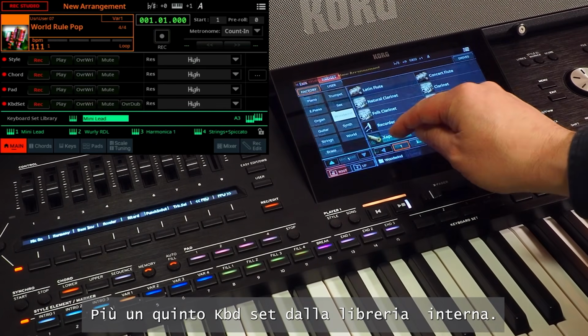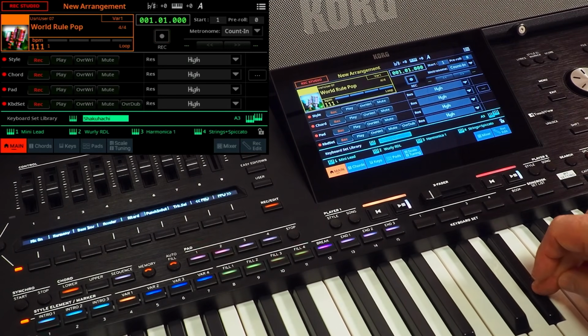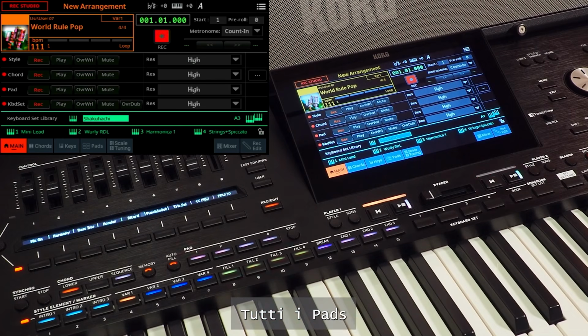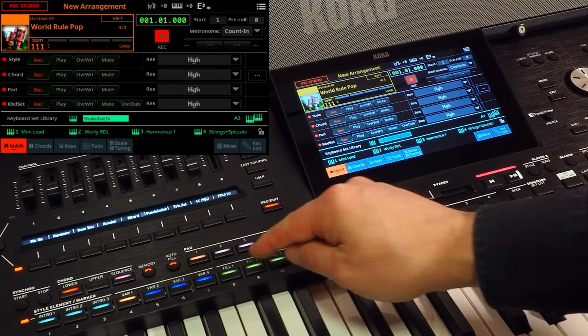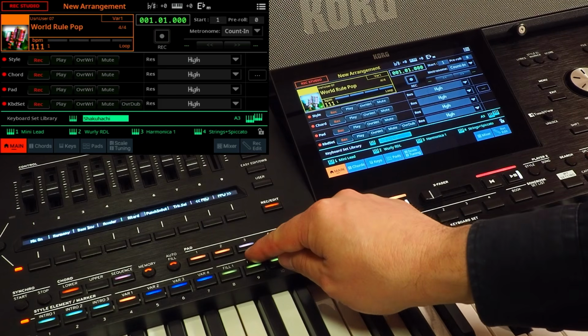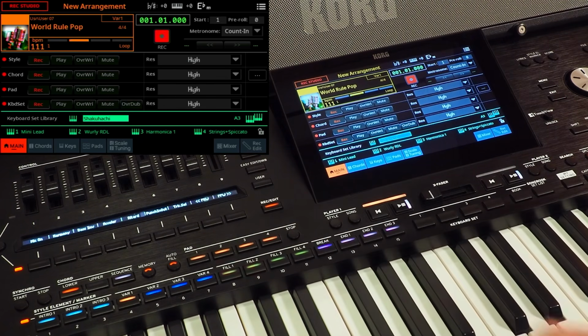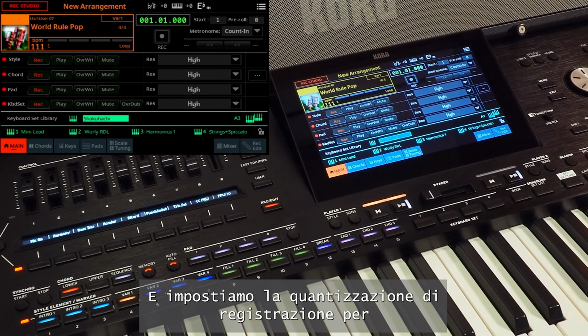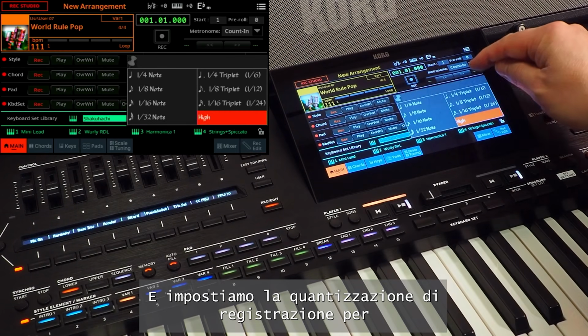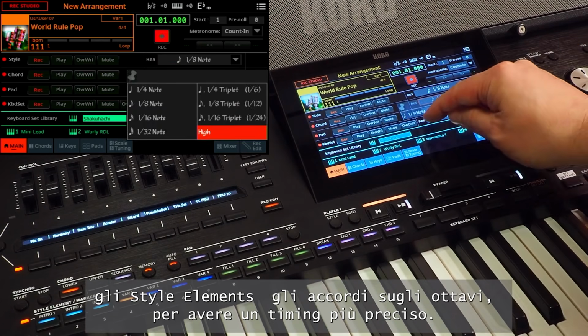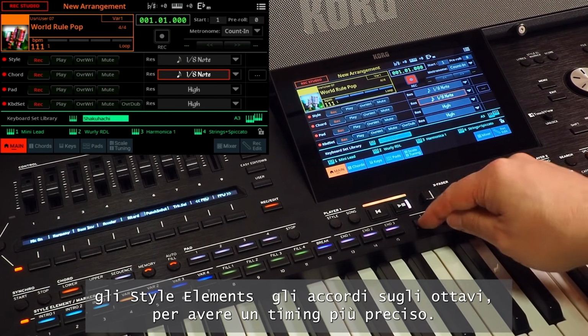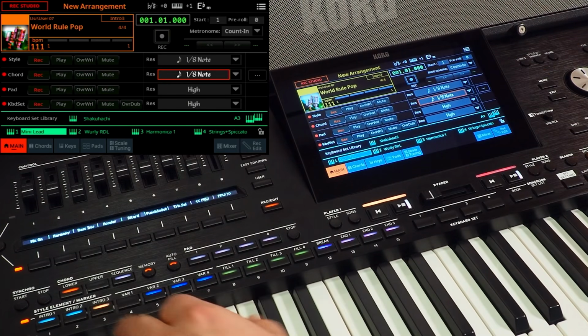Plus a 5th one from the library. All pads. And we set the recording quantization for style elements and chords to 1/8, for example, in order to have a tight timing for them.